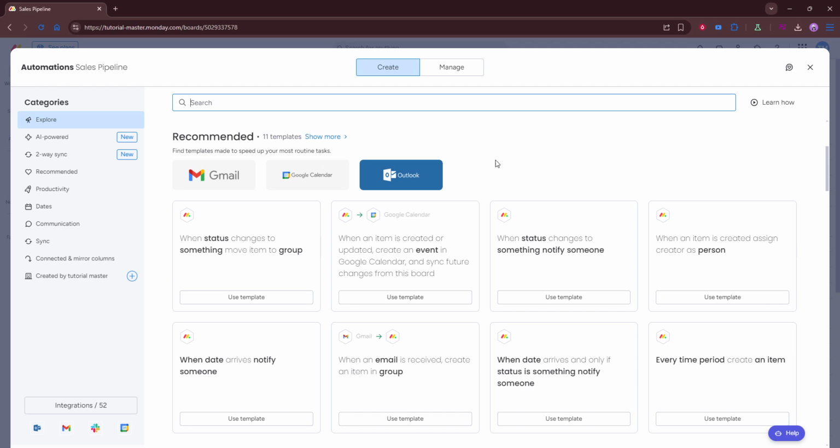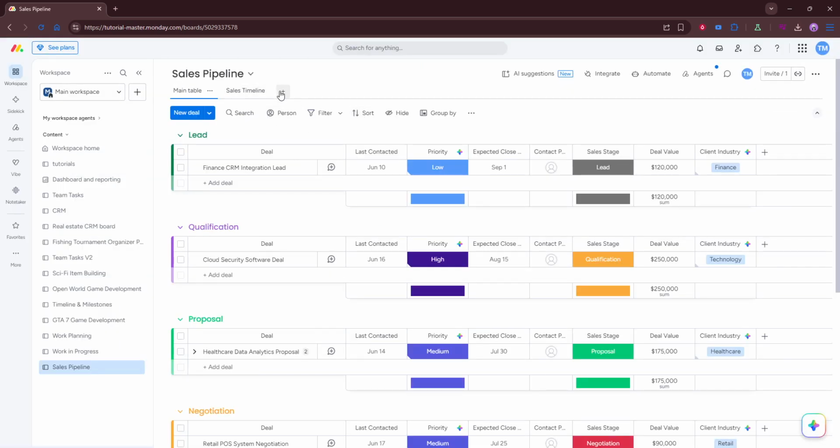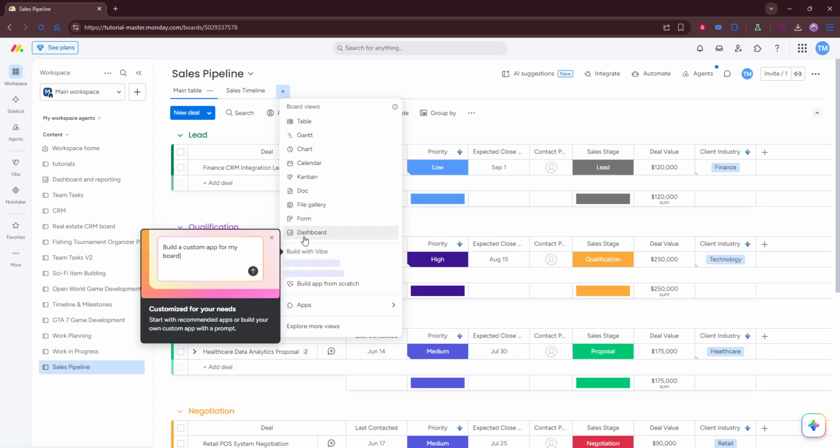Finally, use dashboards to track sales performance. Dashboards give you a visual overview of pipeline health, deal progress, and overall results. They make it much easier to monitor what's working, identify trends, and support better decision making.